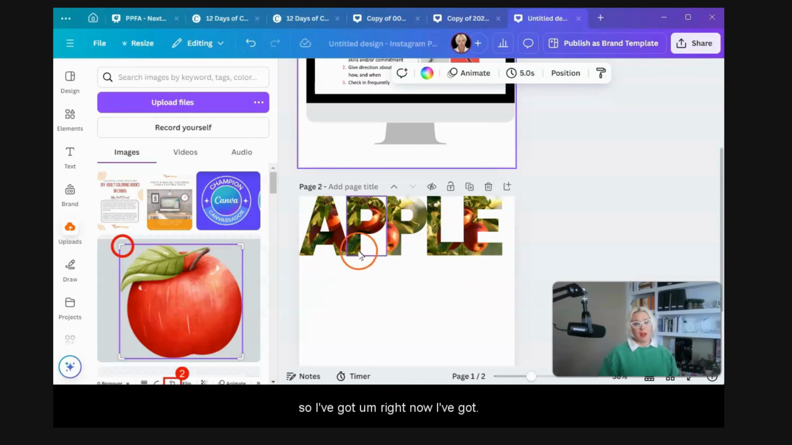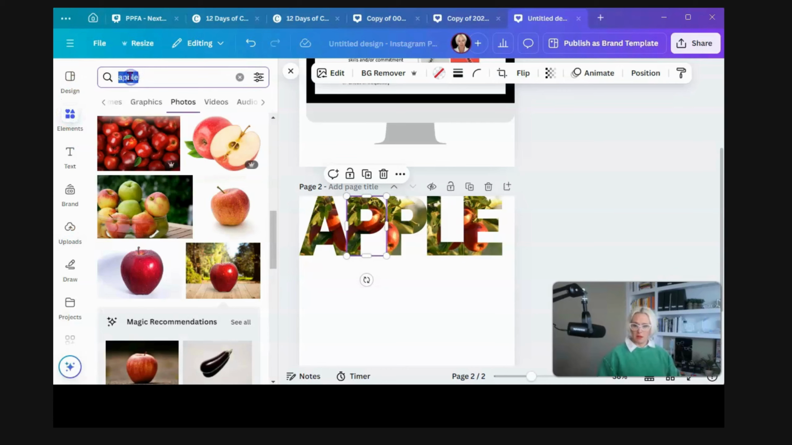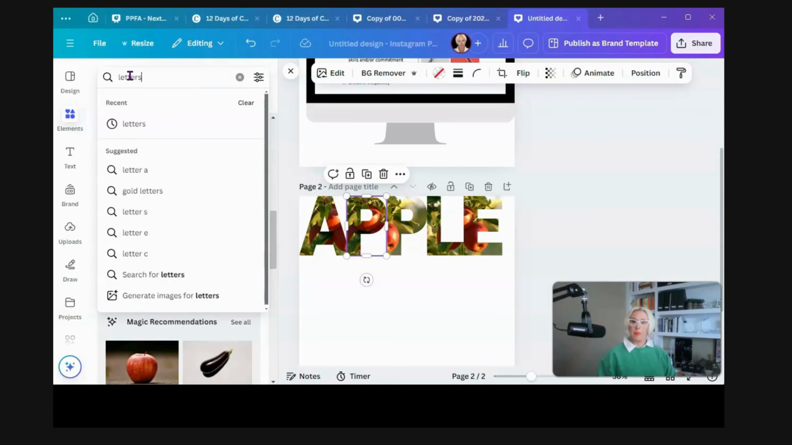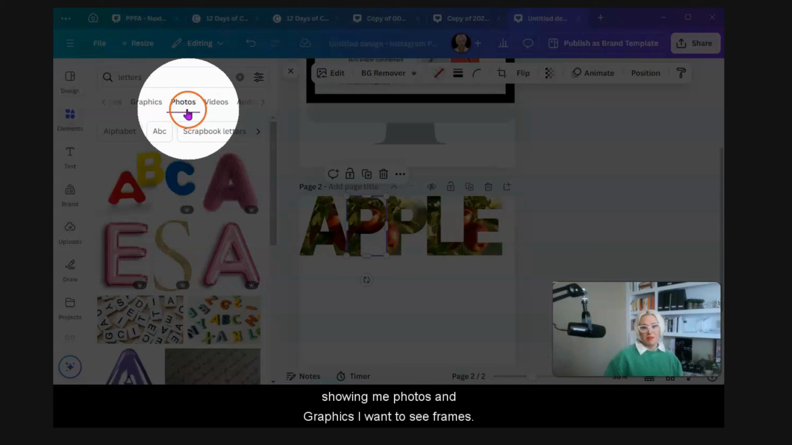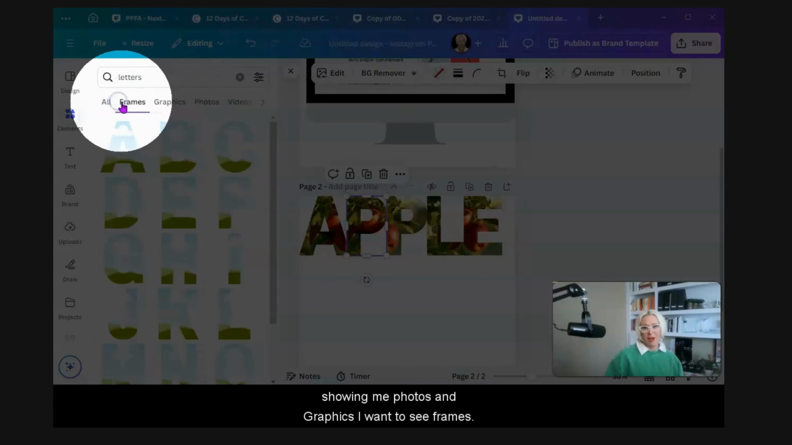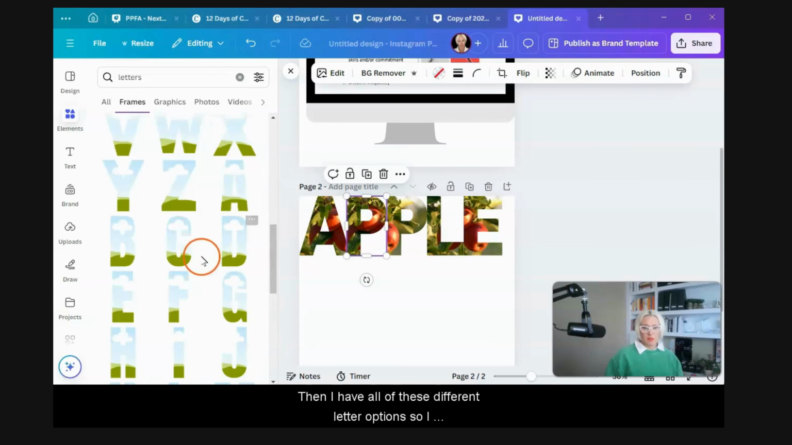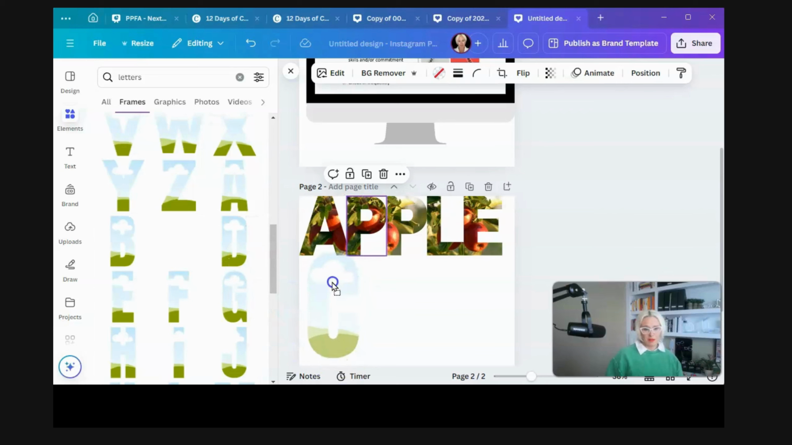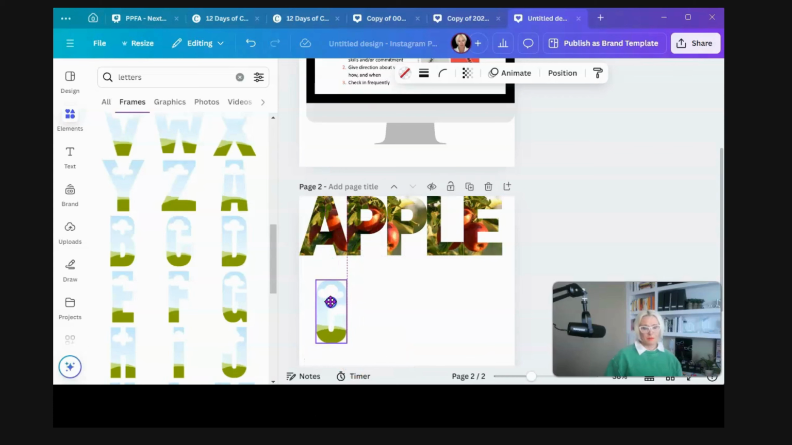So right now I've got a frame of letters. So if I search for letters, oops, I'm in Elements. And I search for letters again. It's showing me photos and graphics. I want to see frames. Then I have all of these different letter options. So I can pick a letter and bring it over. I can resize it how I want it.